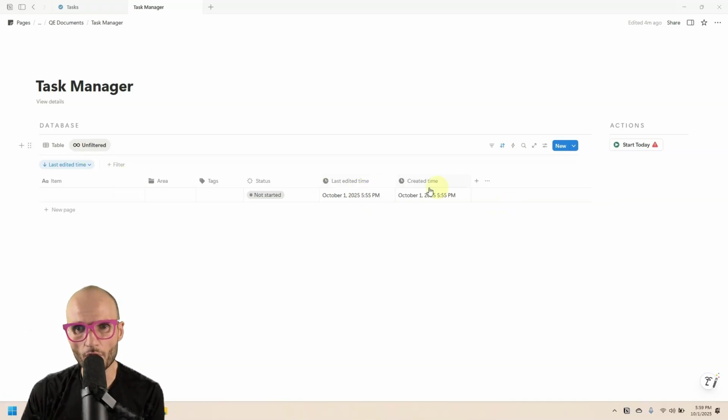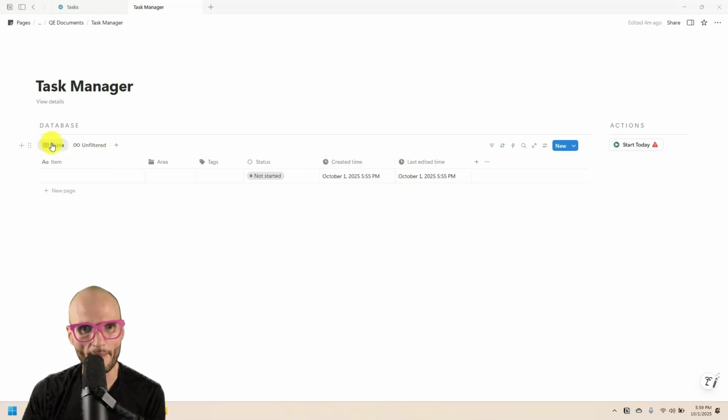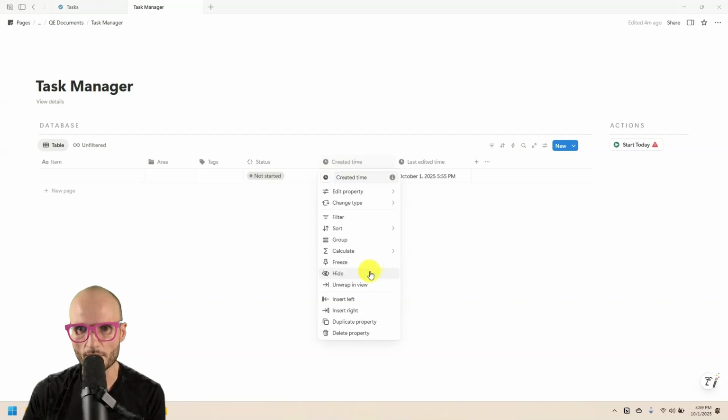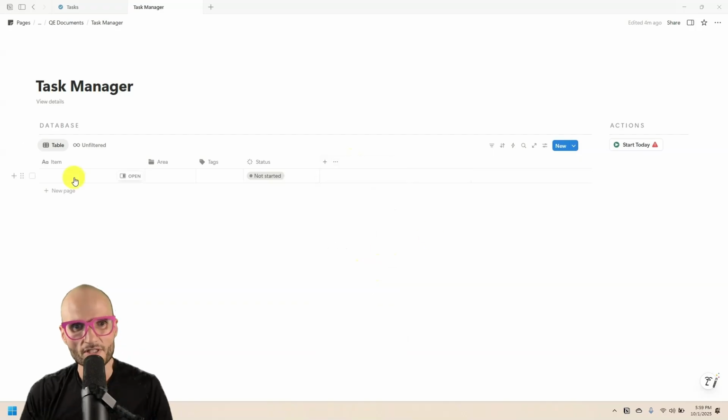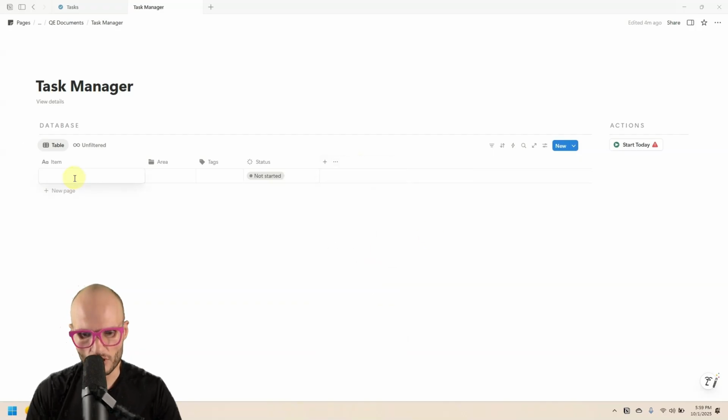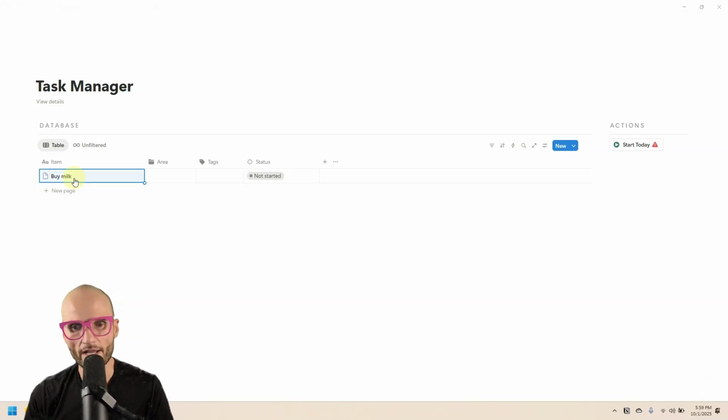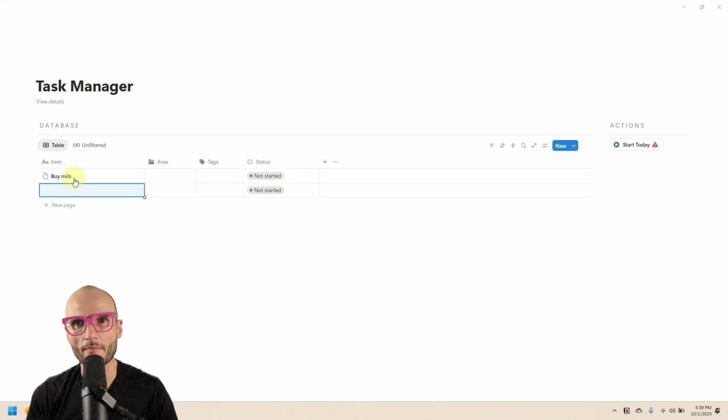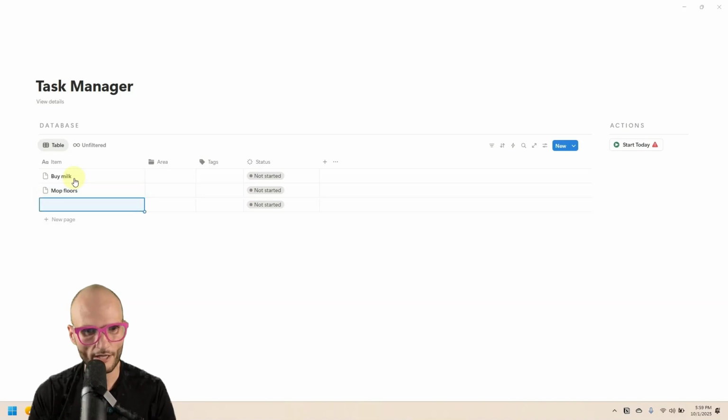Okay, we're going to leave those properties on in unfiltered, but back on our main table view, we don't need to see them anymore, so I'm going to hide them. I'm going to add a few sample items just to get this started. So we'll say buy milk. When I enter an item, I hit enter, and then I can hit shift enter on my keyboard to add a new item. I'll add mop floors, file paperwork, meal prep, and purchase office supplies.